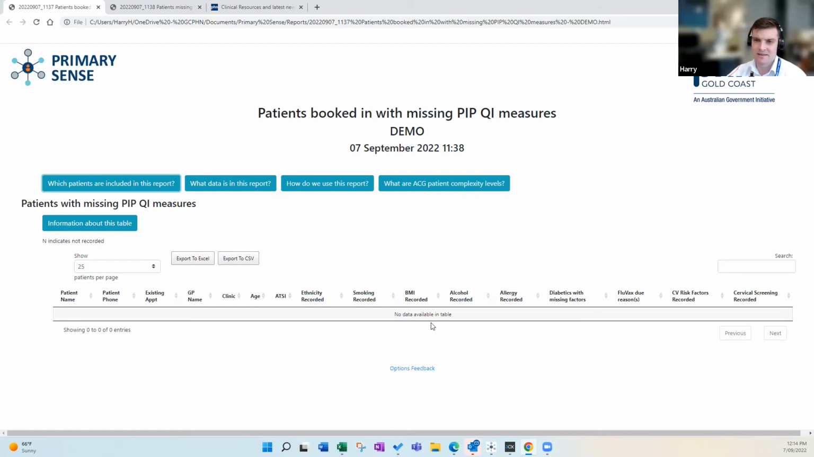Currently here at the PHN, there are no patients coming in to see us. As you can see here, no data variable, but as you view this report in your practice, you would see for the next 2 weeks what patients are coming in, their phone number, what day they're coming in, who their GP is, obviously age, Indigenous status, and then here we have the 10 quality improvement measures. Where there is an N in the field, that indicates not recorded. So you might have John Smith who's coming in tomorrow, and you might see for BMI recorded here there will be an N. That indicates that John Smith doesn't have BMI recorded.